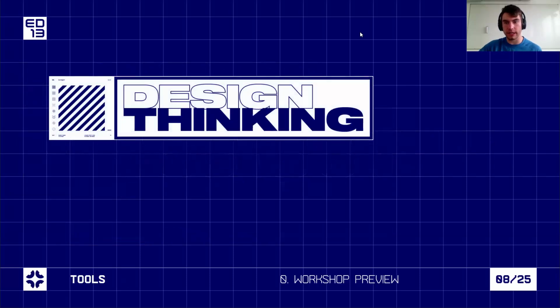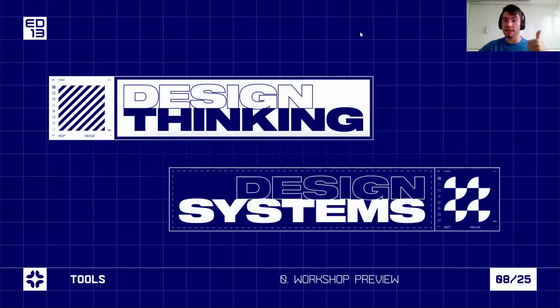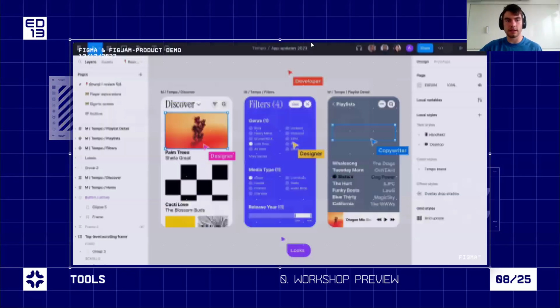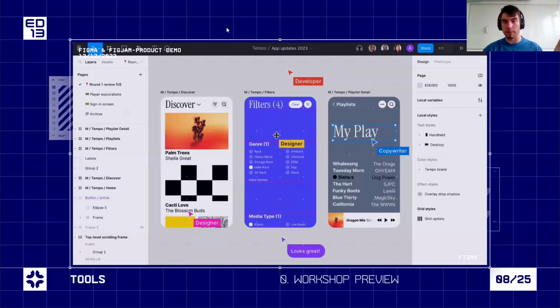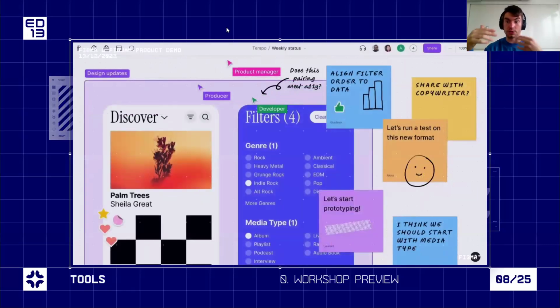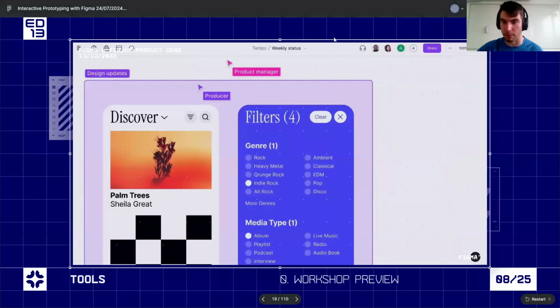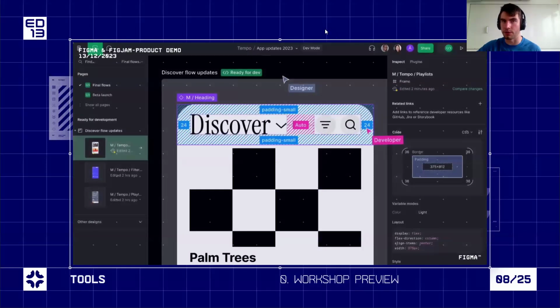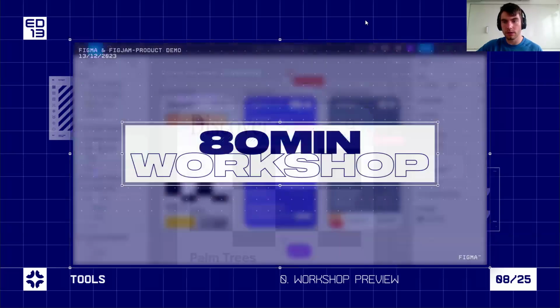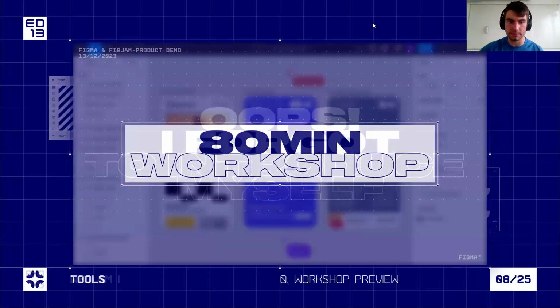So we'll focus especially on design thinking, like I said, on design systems, which we are going to use. And we're gonna cover all the aspects of Figma for beginners and also another tool, which is called FigJam, which you see right now, which is used for research purposes. And I'm going to share you the link to the file so you can access this afterwards. Okay, so like I said, the overall duration of the workshop is 80 minutes.